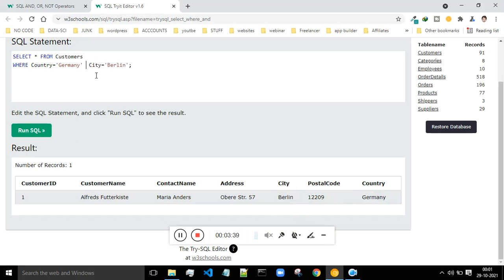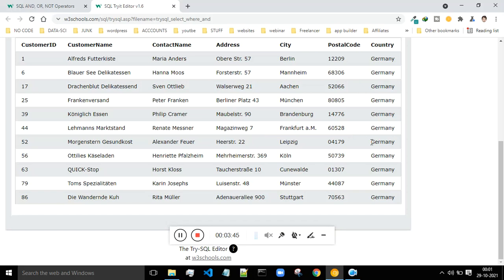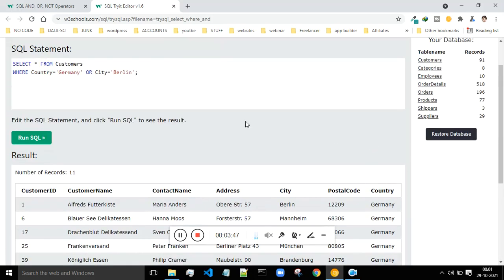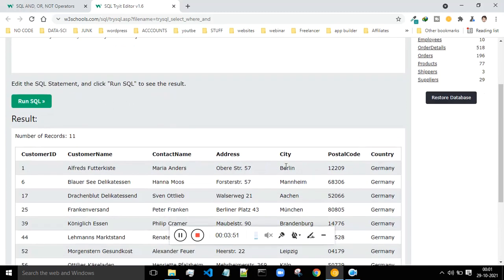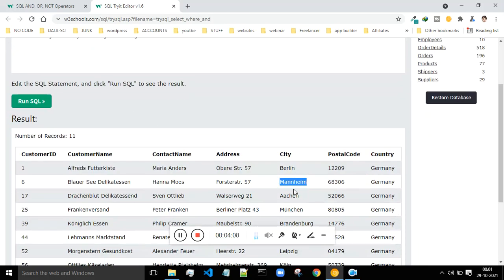If suppose I'm making use of the OR operator over here, then we are getting so many results, because over here either the country is Germany or the city is Berlin. In this first record, the country is Germany and the city is Berlin. In this second record, the country is Germany, but the city is not Berlin. But either of the conditions is true.